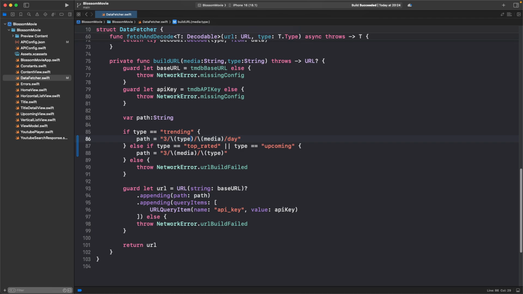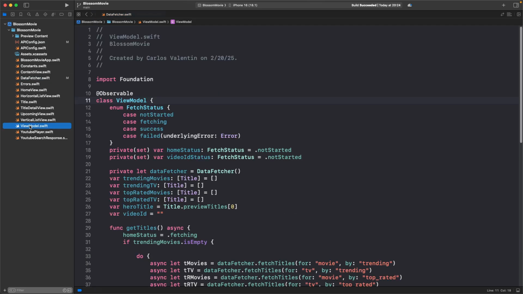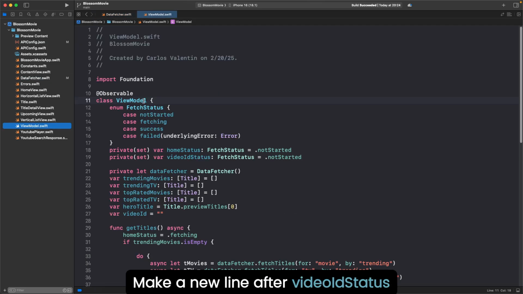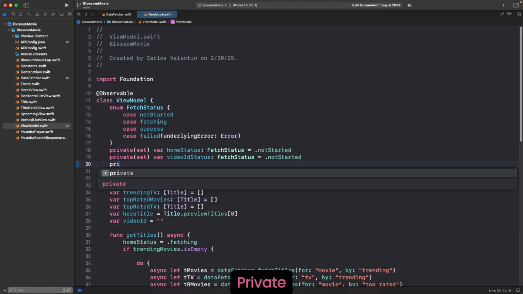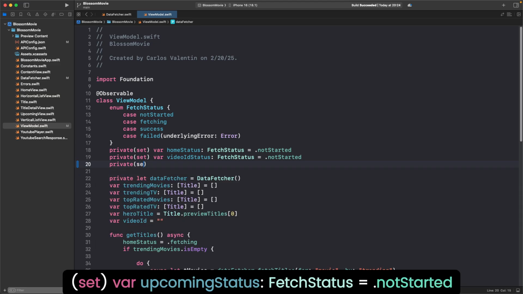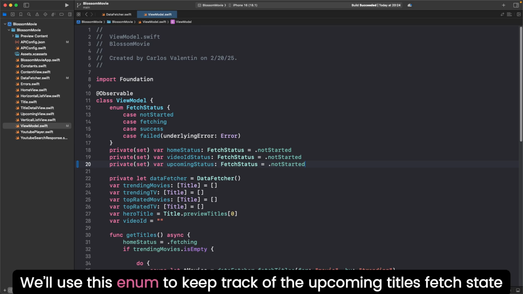With this, we can open our view model, make a new line after video ID status, private parentheses set, var upcoming status, fetch status equals .not started. We'll use this enum to keep track of the upcoming title's fetch state.